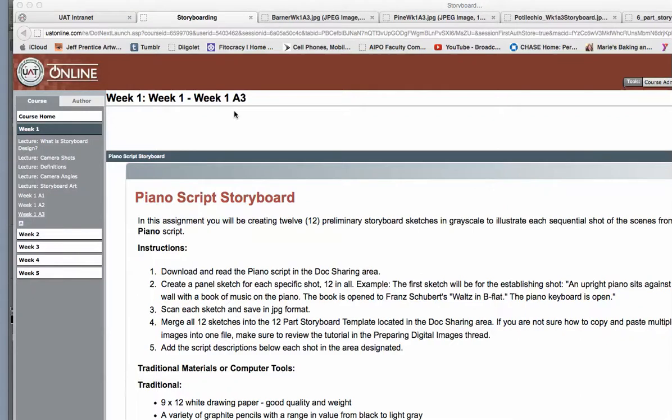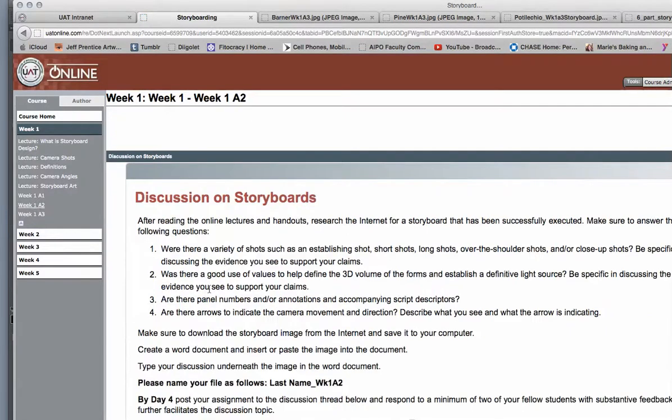Yeah, hi everyone. So I thought I would jump in on this just for myself because I've taught other storyboarding courses, but not this particular one. So I wanted to familiarize myself with some of the assignments. And I looked at this piano one, and of course I want to go for a variety of shots: the establishing shot, short, long shot, over the shoulder, etc.